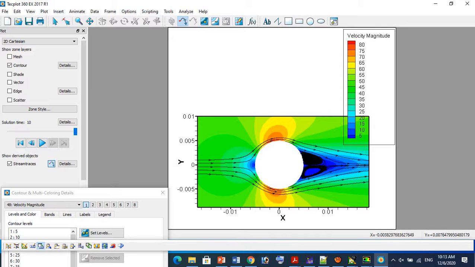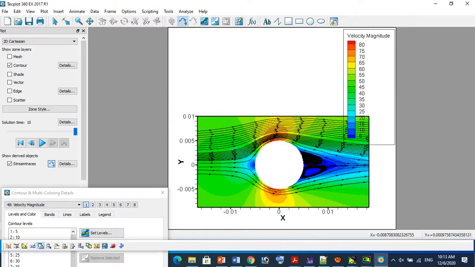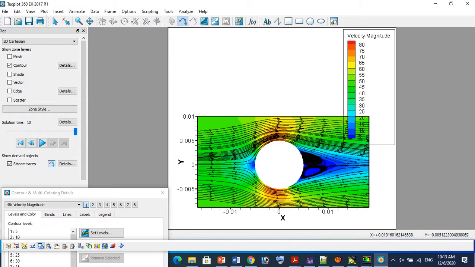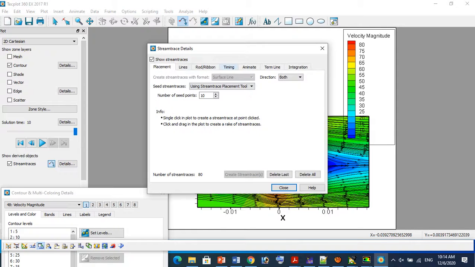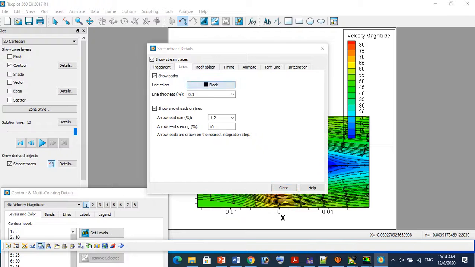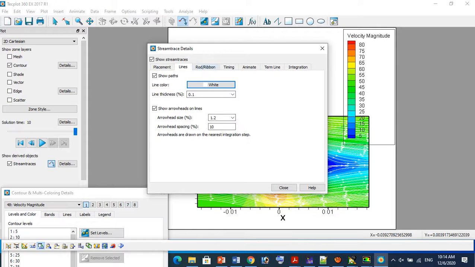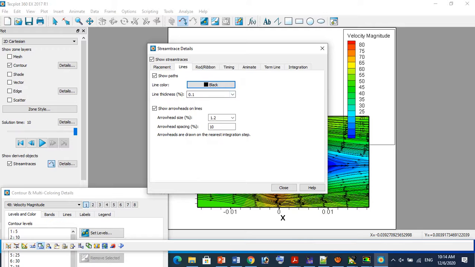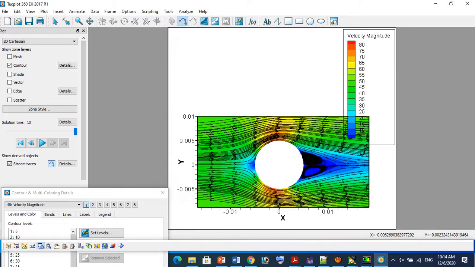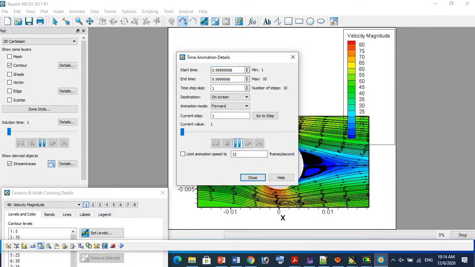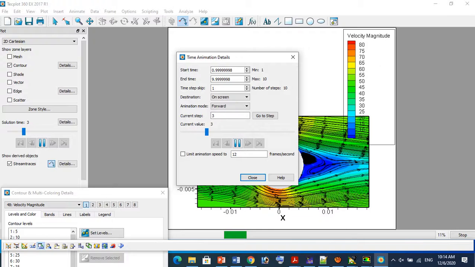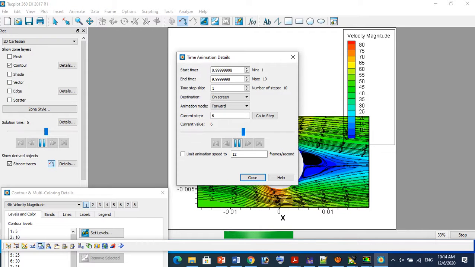Here we can see the flow will go here also. We can plot it, that is not a big issue. See, we are getting it, right? So we can have different colors for the lines and all. Here are the lines and ribbons. Whichever color you want, you can put white also, but black will be a good color for understanding. You are getting it, right? Animate time.